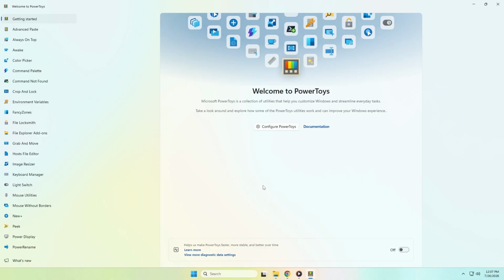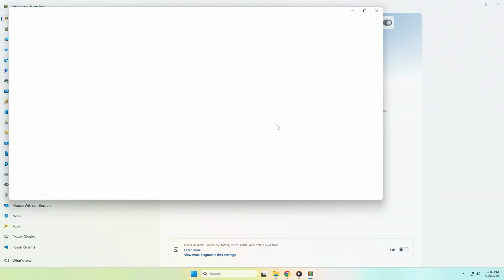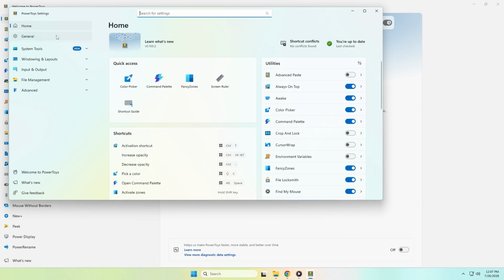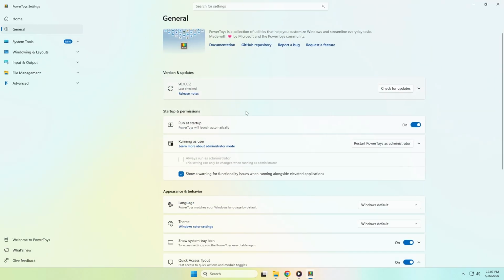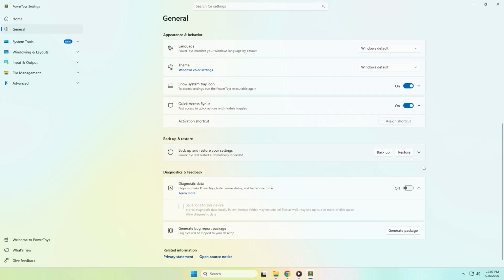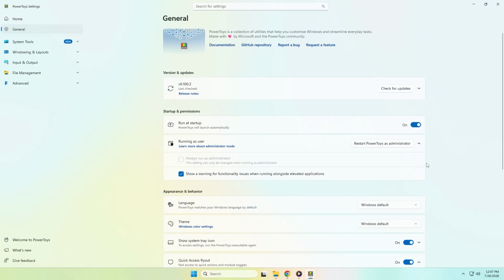Here, you can choose whether PowerToys starts automatically when Windows starts. If you plan to use the utilities regularly, enabling this option is recommended so that features like Always on Top and PowerToys Run are always available. You'll also see an option to check for updates. Since Microsoft regularly adds new utilities and improvements, keeping PowerToys updated ensures you always have access to the latest features and bug fixes.